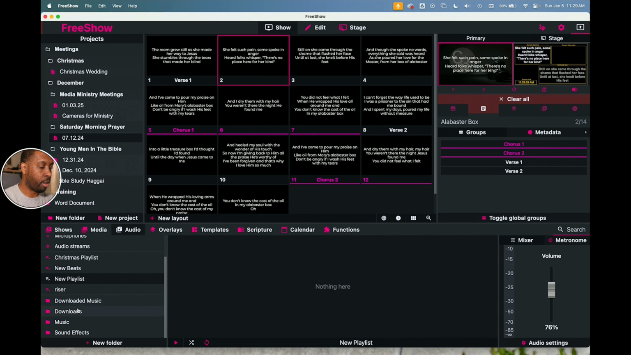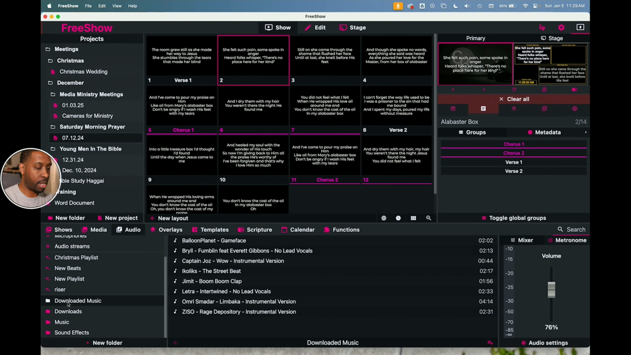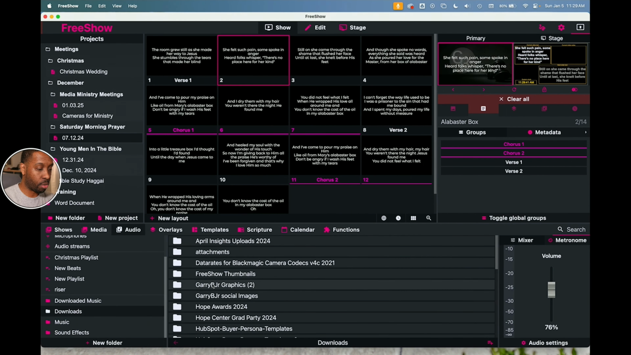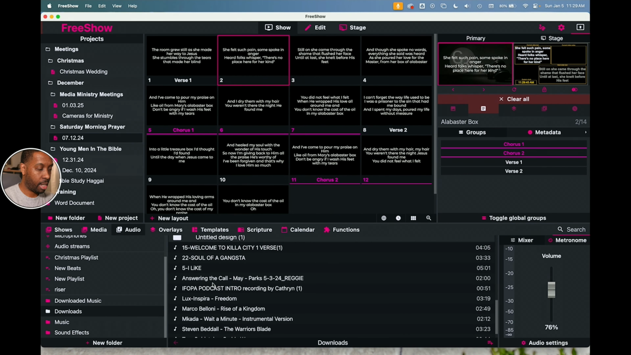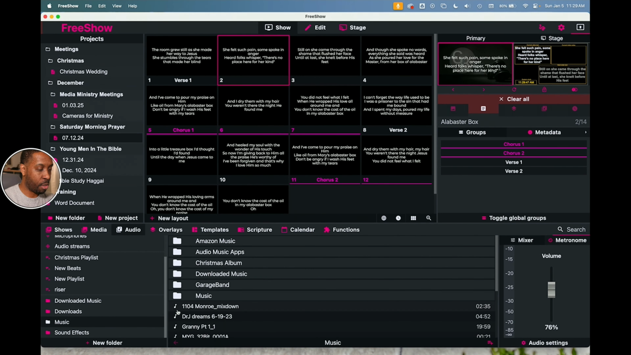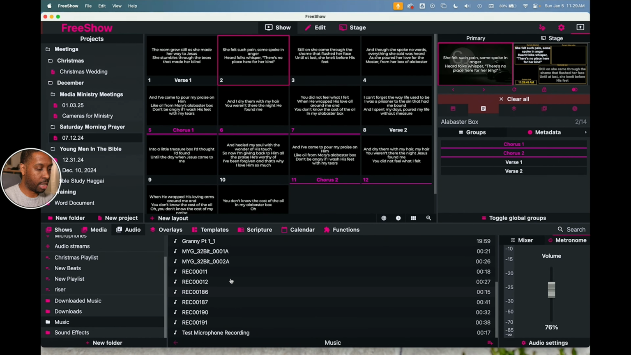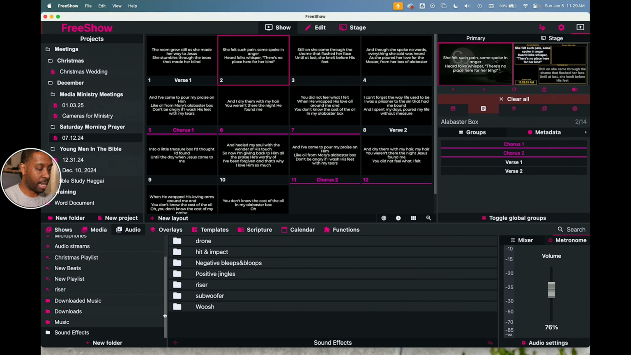But then below there, we actually have real folders. These are listed as icons that look like a folder. And this is downloaded music, and it shows you a list of downloaded music that I've made a folder for. I've got downloads, and this is just a list of my full downloads folder, okay, in my computer. And then I've got a music folder on my computer, and you'll see a list of all the music there. And then I've got sound effects, and this is going to be a list of all the different sound effects that I've got. This is a folder from my computer, okay?